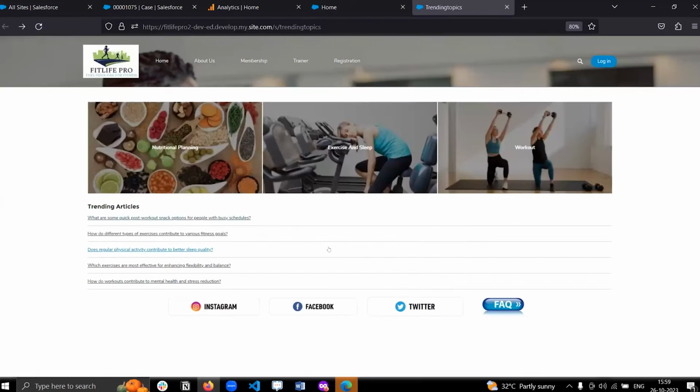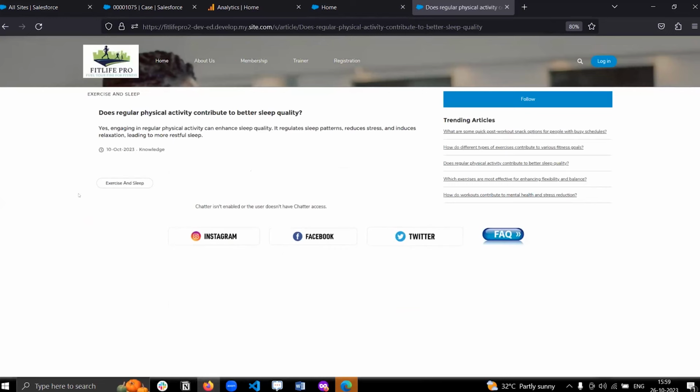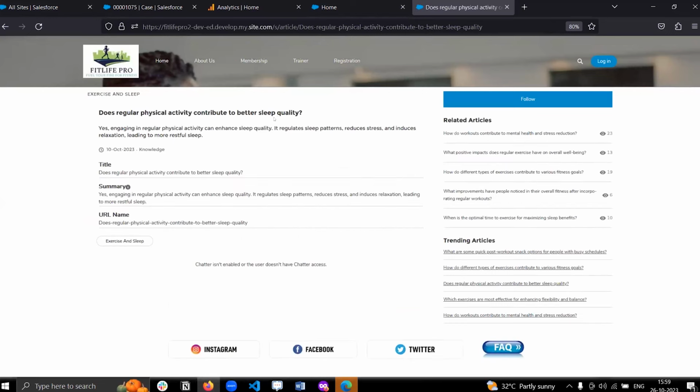And we also have the trending articles. The articles that the members like the most, the best answers, will come into the trending articles. So you can see one of the trending articles here. Does regular physical activity contribute to the best quality? It is already given best by the members.